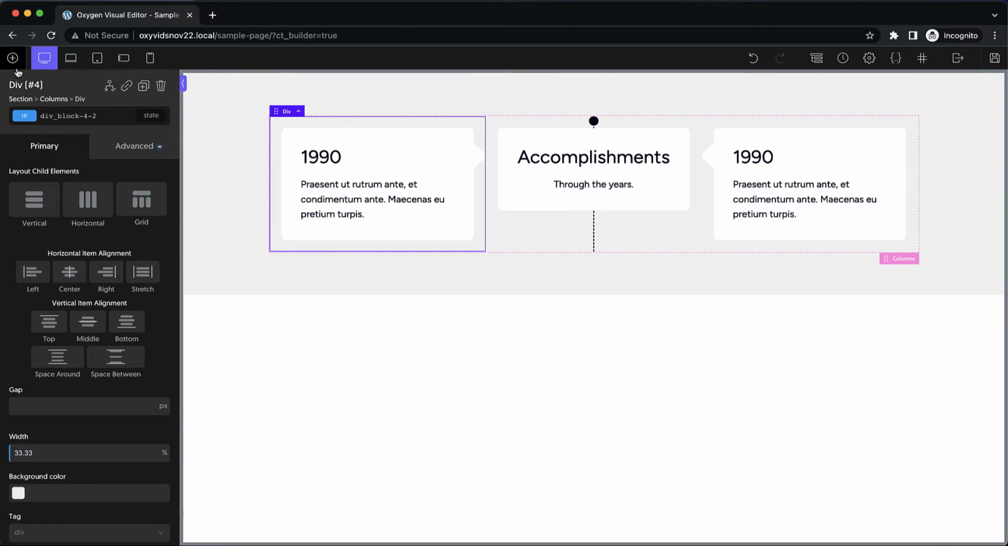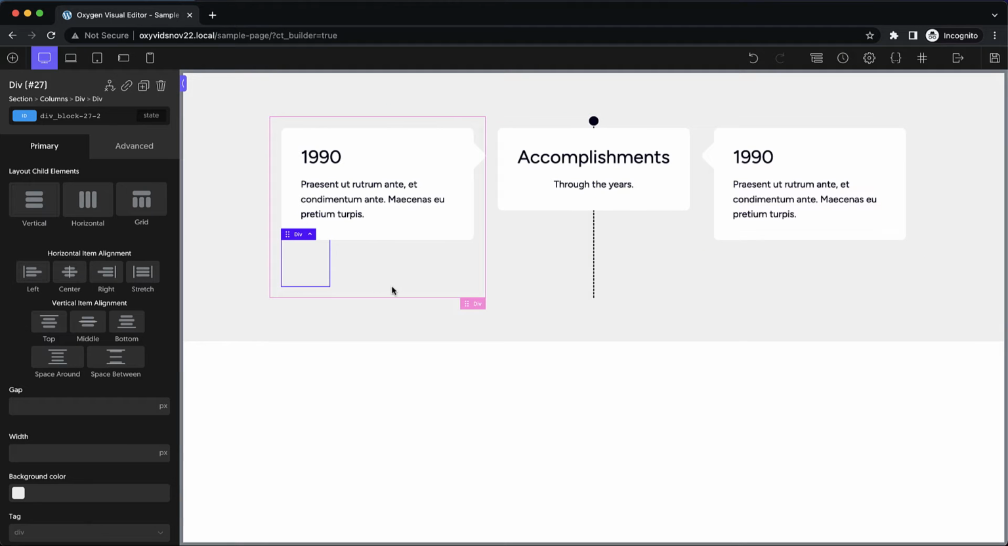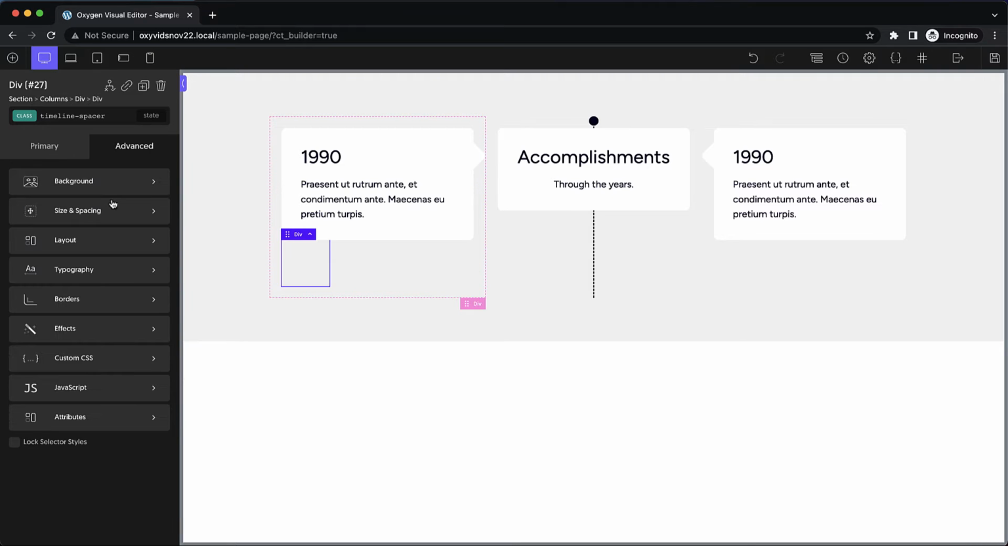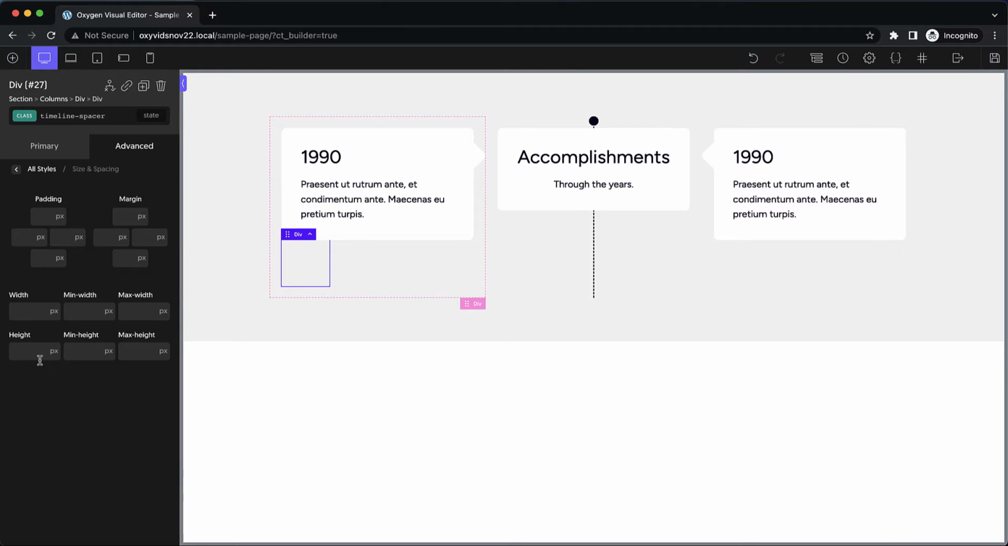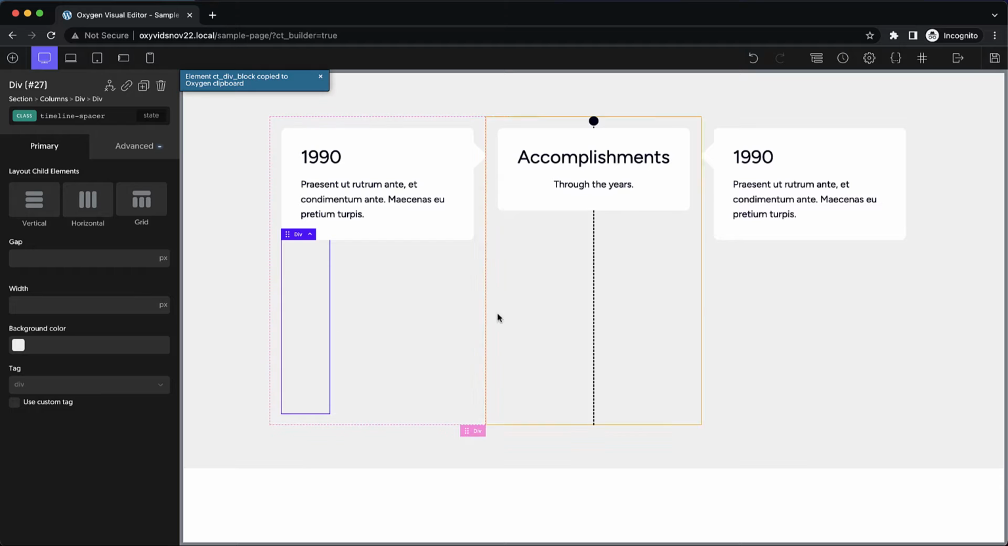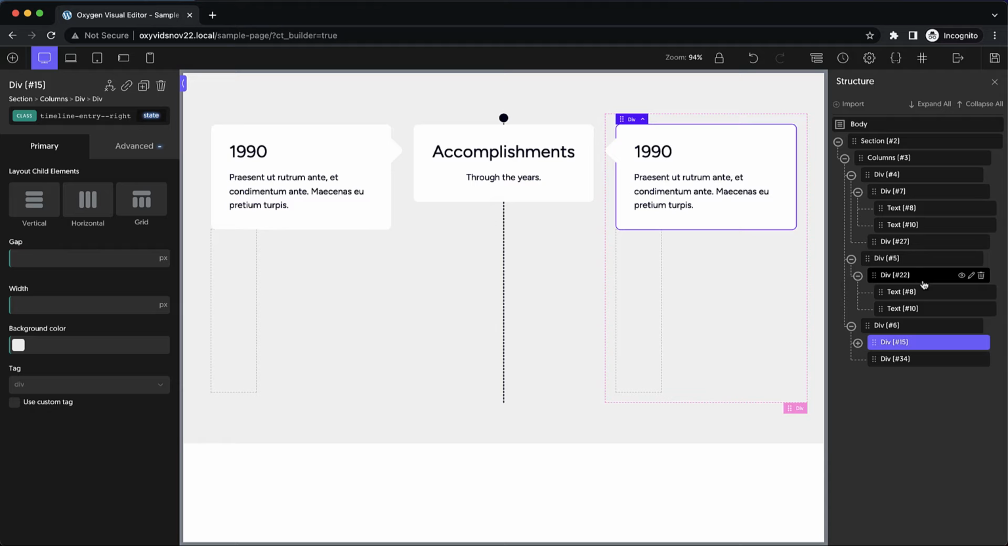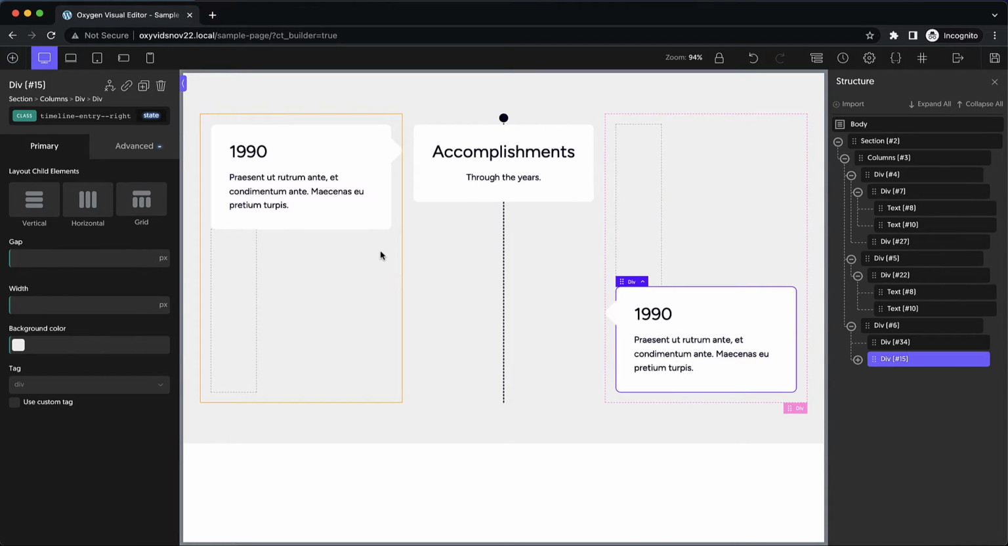Now what we need to do is add a new div that's going to live in the left and right columns primarily. And this div is going to do nothing other than provide some space. So we'll call it Timeline Spacer. And we're going to go to Advanced Size and Spacing and choose a height for this, maybe 300 pixels. This is going to be the space between timeline elements. So we can copy this element and paste it over here. And then we'll probably move this timeline entry below that one. So now we get this kind of staggered effect.